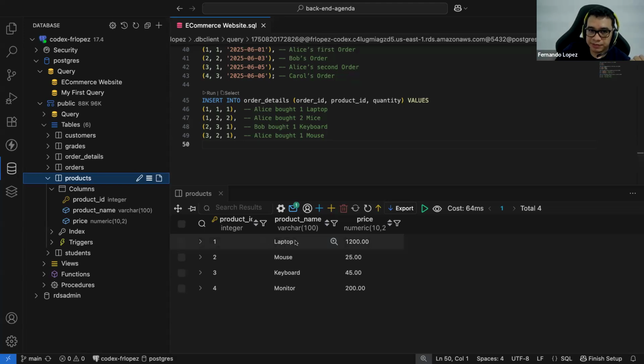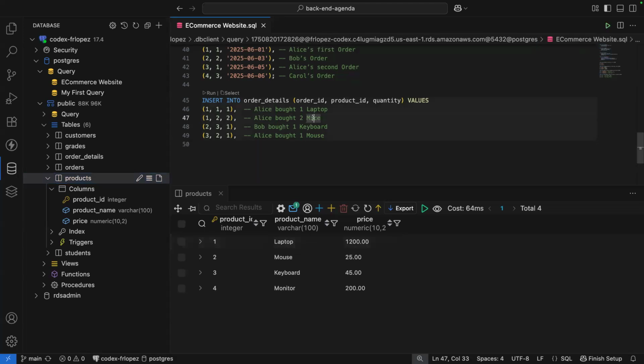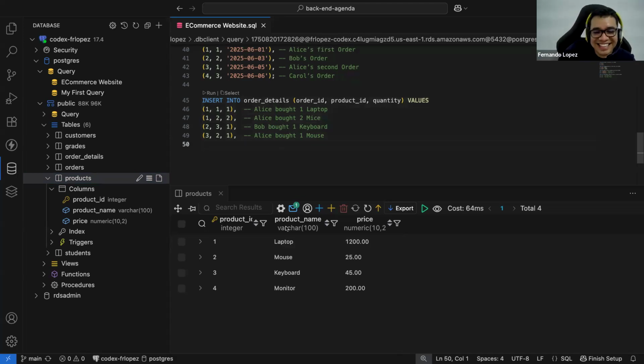Does this make sense? Yes. So it's the mouse, 2 mouse. Well, yeah, 2 mice. I mean, the product is called mouse. Alice is going to have 2 mouse here, or 2 mice. Bob is going to have 1 keyboard.